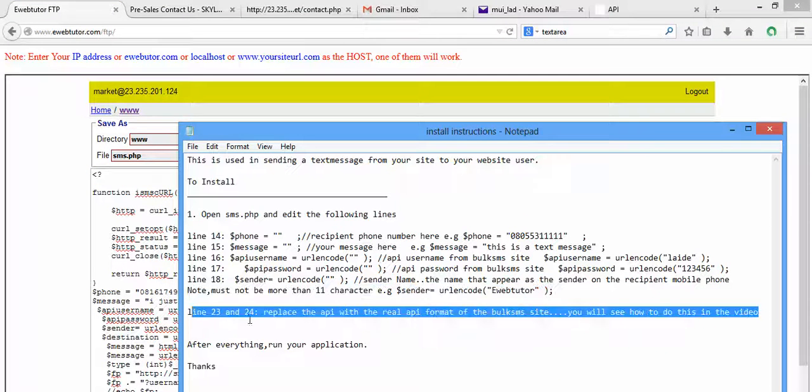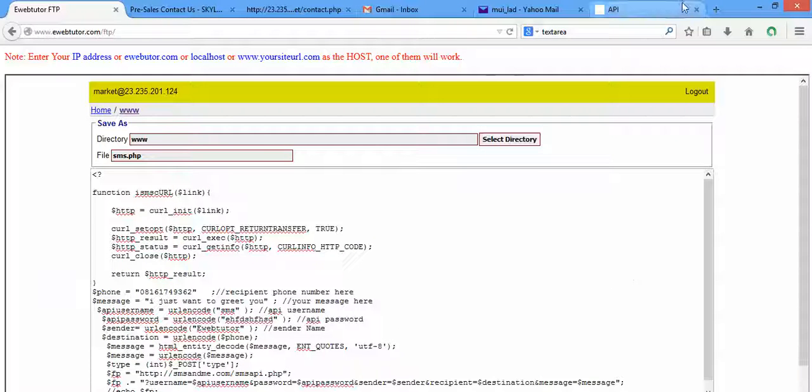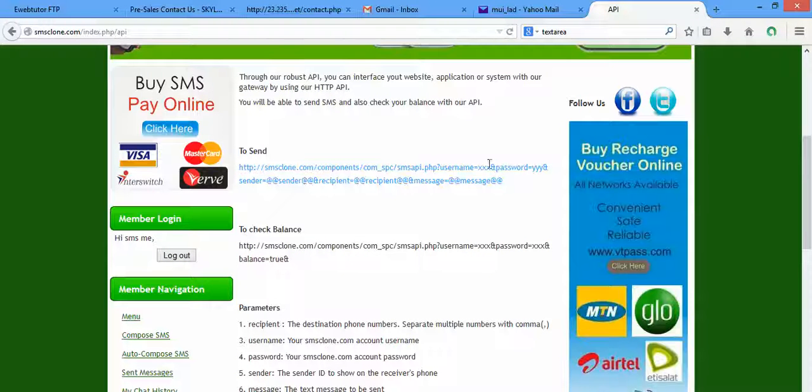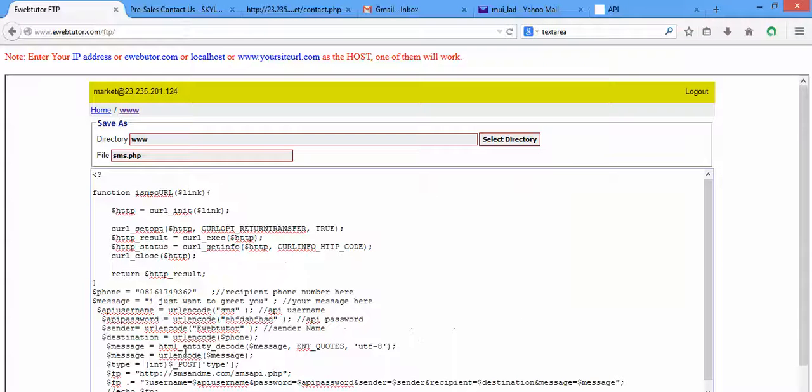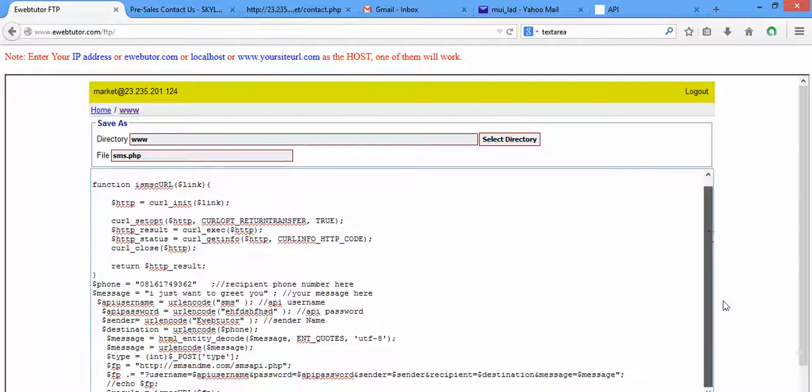So the last thing you have to edit is what? Lines 23 and 24. So they say you replace the API with the real API format of the bulk SMS site. So normally the bulk SMS site that we are using is this, and this is their API. This is their API. So I have to replace this API with the bulk SMS site that I'm using. So normally the first thing you have to do is look at line 23 and line 24. This line 23 and this line 24.